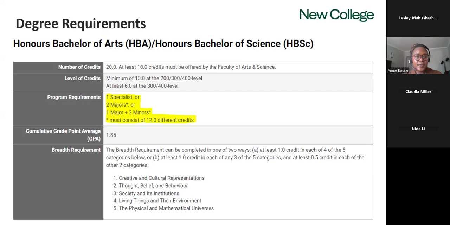The 5 breadth categories available are creative and cultural representations, thought, belief, and behavior, society and institutions, living things and the environment, and lastly, the physical and mathematical universes. The breadth requirements allow you to develop new insights, experiences, and potentially new ways of thinking. This is a very good opportunity for you to learn a different language, even culture, enroll in a certificate, pick up another program, meet your graduate school program requirements outside of your program, and many more options. The possibilities are endless. It's all up to you on how you want to approach your breadth requirements that will lead to fulfilling your degree requirements.